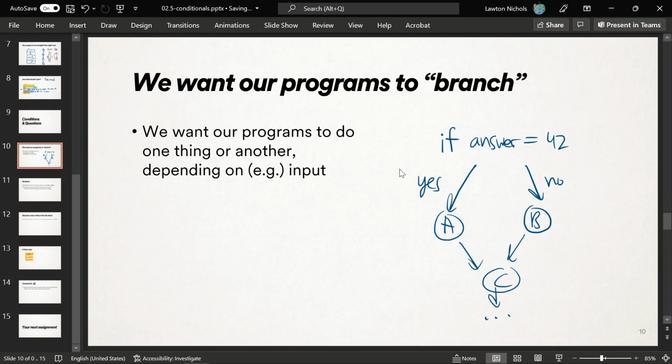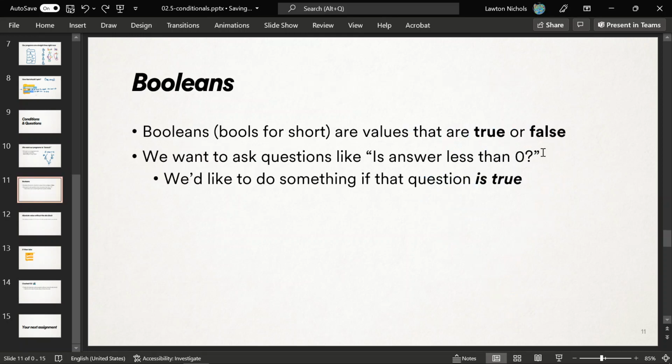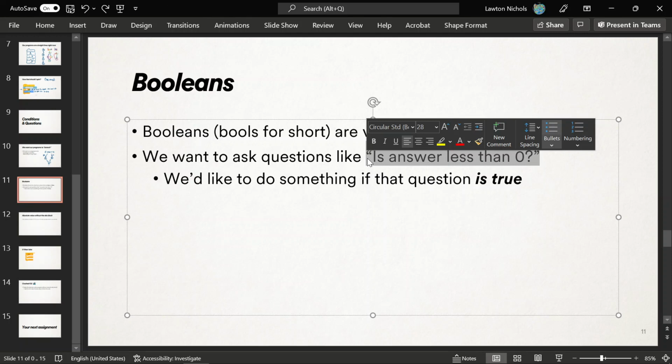All right. So yes and no, we have already been introduced to. That's just true and false. Special kinds of values that mean yes or no inside of a program are called Booleans, named after George Boole, of course. I say Boole for short. Booleans are values that are true or false. If I tell you that I'm going to store a Boolean value inside of a variable, that variable is only ever going to hold true or false. And that is going to help us determine whether or not we want to run some code or some other code.